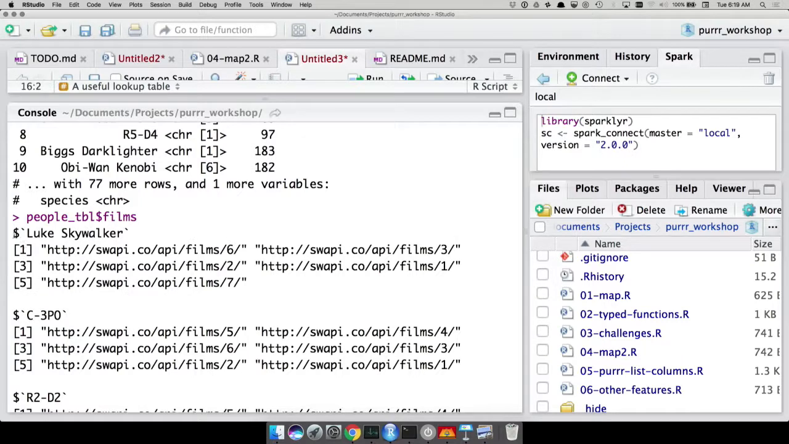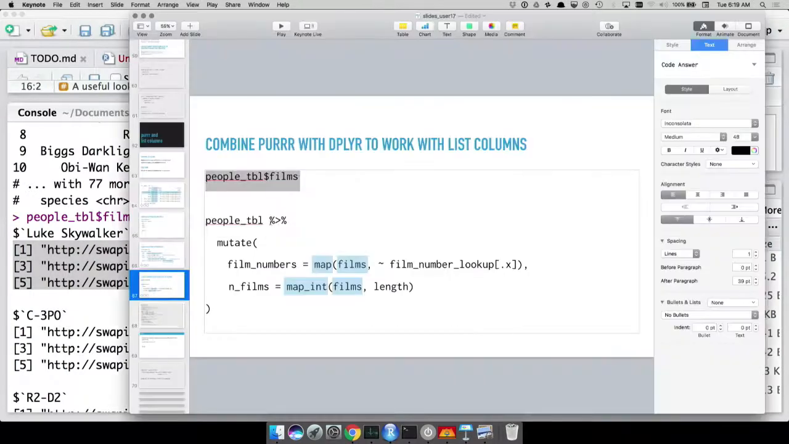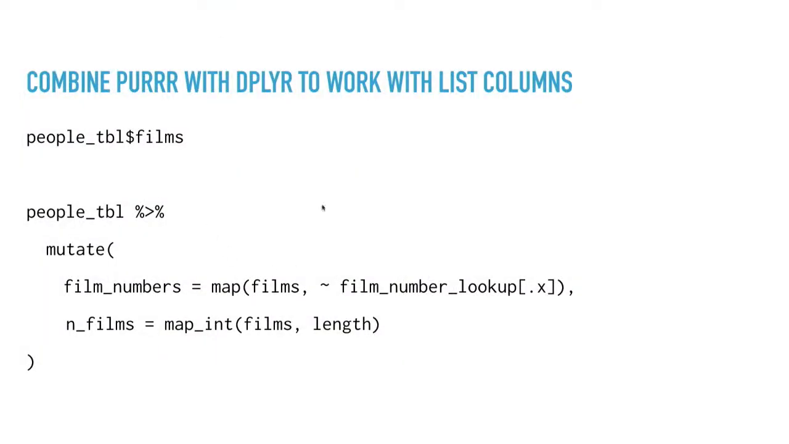It's even a named list, and then I can see what's inside each one. So that's what that films column is. It's a list. And we now have all these purrr tools that help us work with lists, so we could iterate over each one of those elements and do something. When you combine that with mutate, you can start making new columns that are transformations of those more complicated list columns.